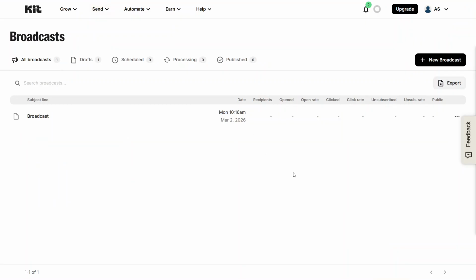On the Broadcast page, you can either start a completely new email or work from something you've already drafted. If you want to start from scratch, click the New Broadcast button in the top right corner. If you've already created a draft broadcast and just want to schedule it, simply select that draft from your list. For this walkthrough, imagine we're opening a draft broadcast that's already been written.